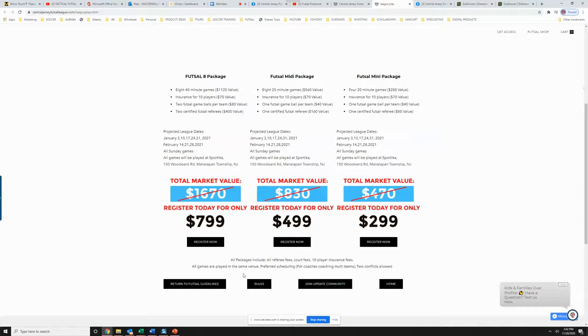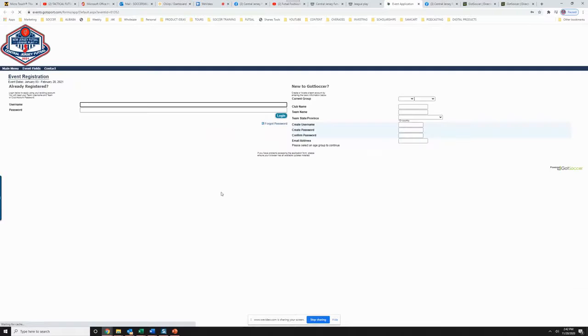So once you click on the registration now button, it will take you directly to Got Soccer. Now you have two options here. If you've already played an event in Got Soccer, if your outdoor team plays at an event or a league that uses Got Soccer registration, all your information is in there. So all you really have to do is put in your username, your password will populate, and you're in the website. If you're a new team, maybe being formed just for the sake of playing futsal with many different players, well, you just got to create a new registration.